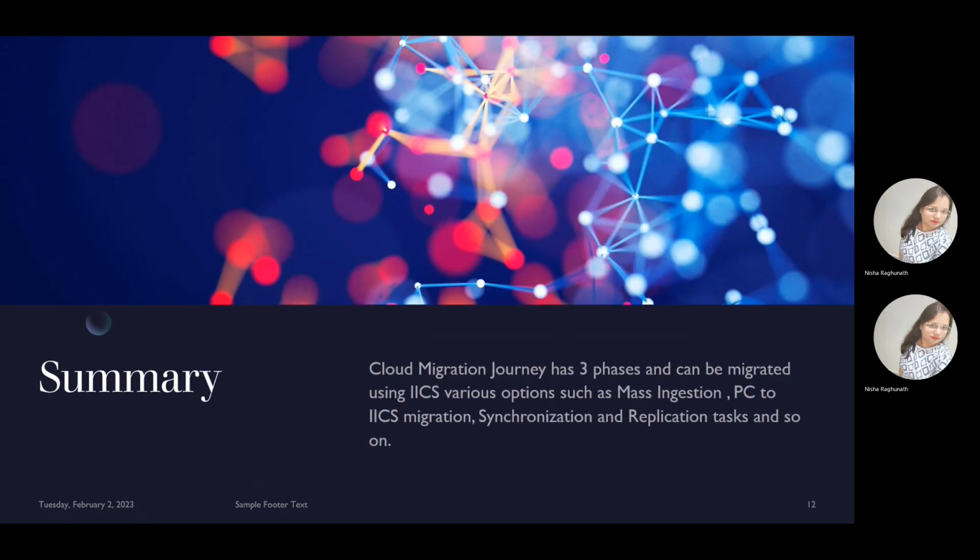So the summary of the cloud migration for beginners is that it has three phases, and it can be migrated using various IICS options such as mass ingestion, PC to IICS migration, synchronization and replication task, and so on.